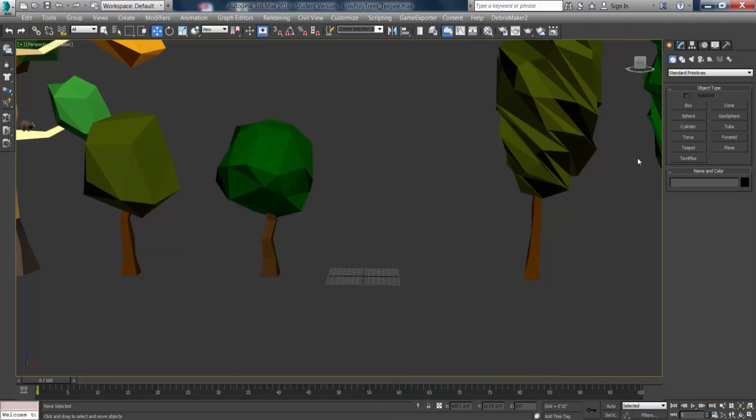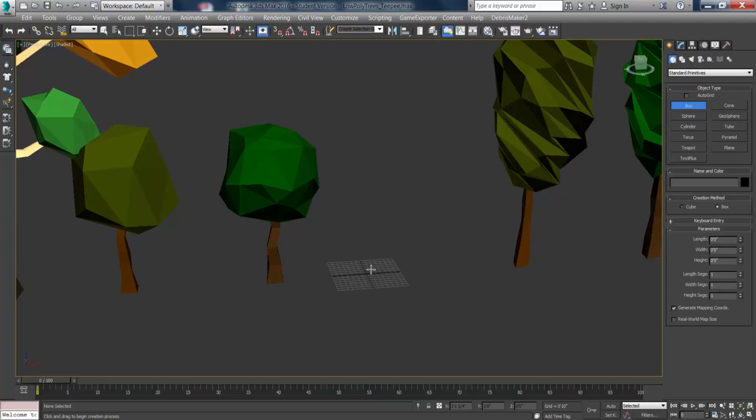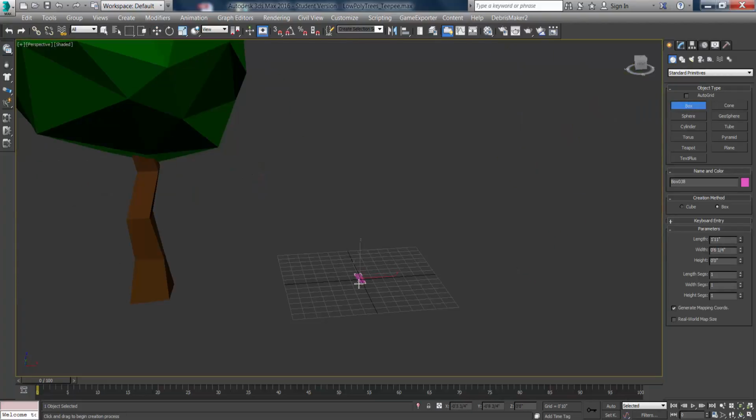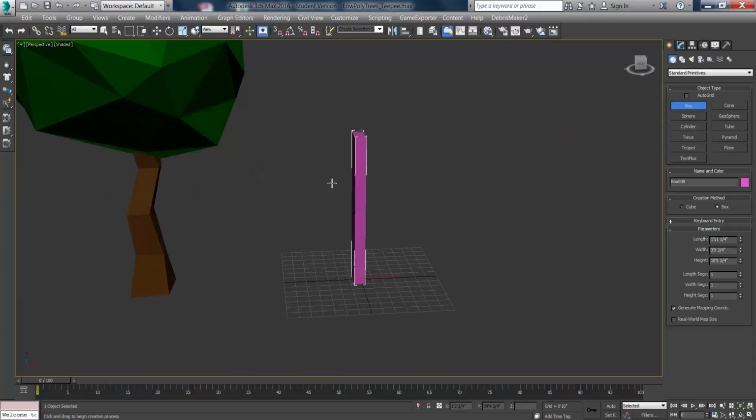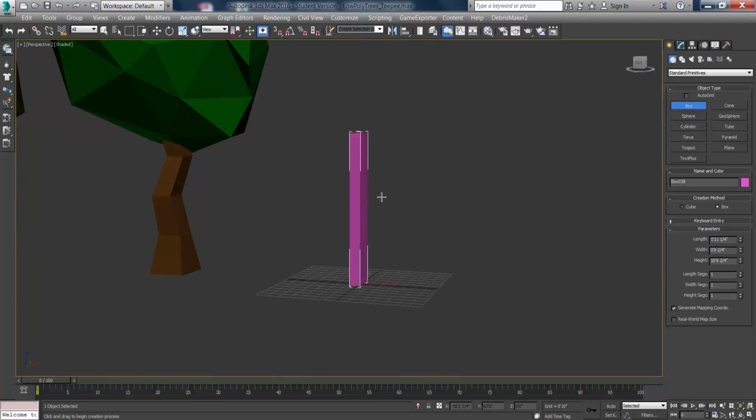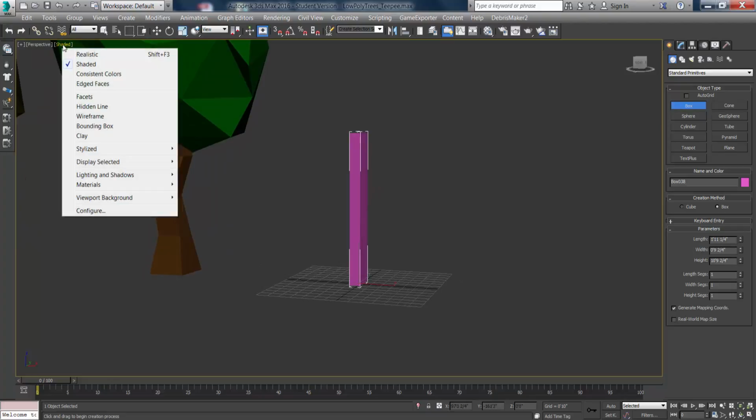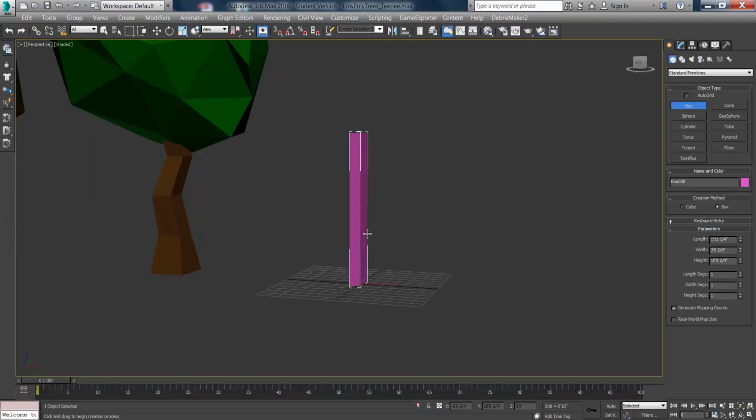Okay, so this is two objects and it's pretty simple. We're going to use a box. So I'm going to start by creating a box. We'll just click and drag up something like this, and then I'll give you numbers to punch in. So make sure you have shaded with edged faces turned on. F4 is the shortcut for edged faces, F3 is wireframe.